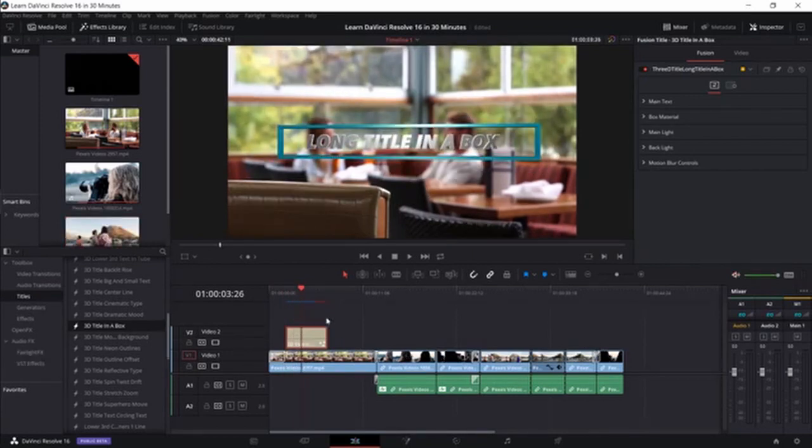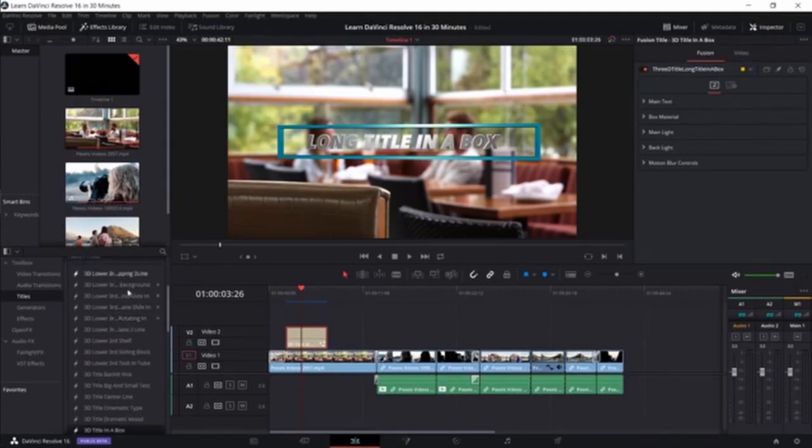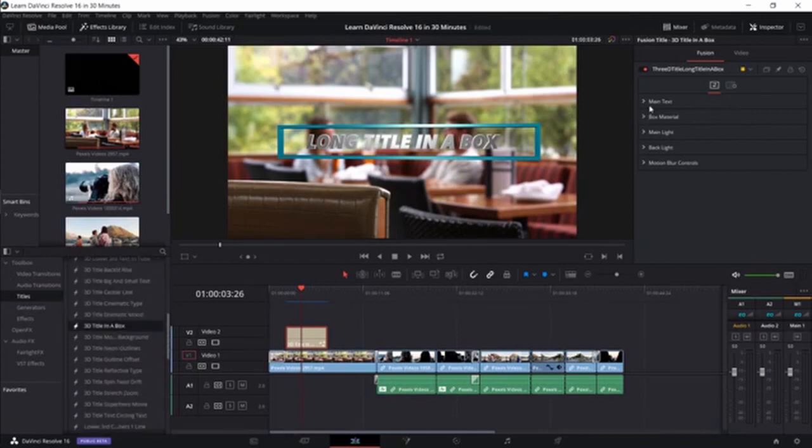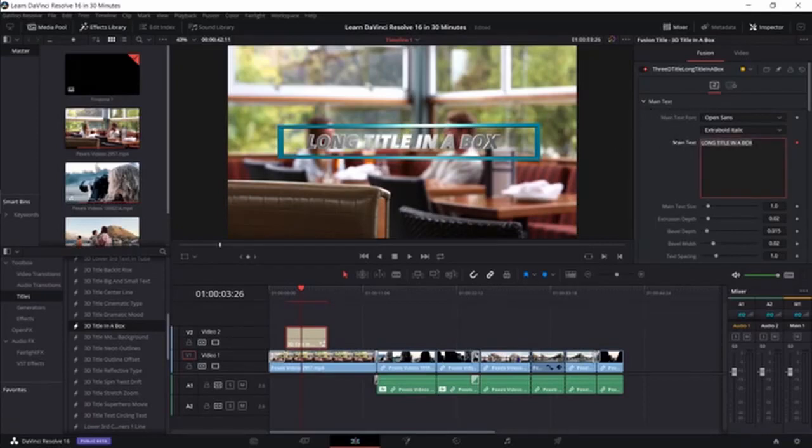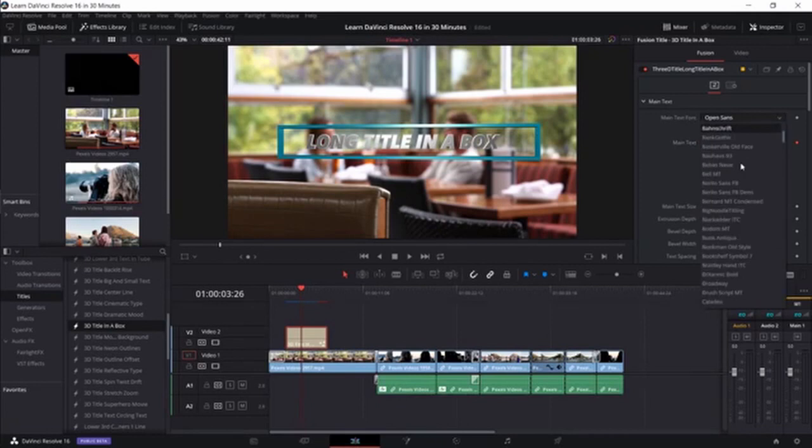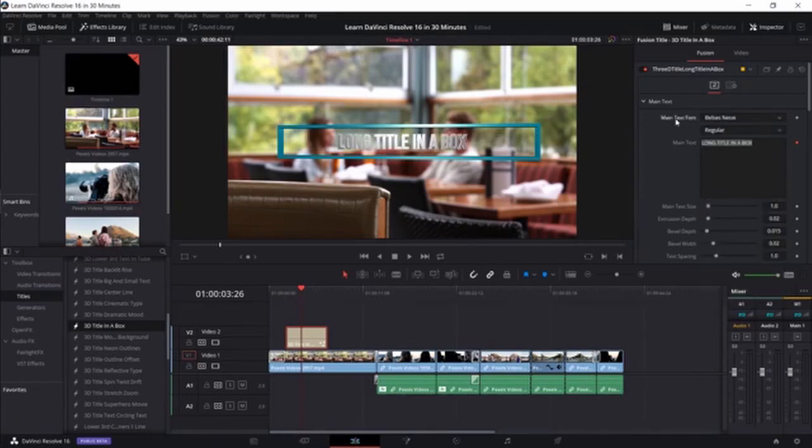Okay, so let's go ahead and change a few settings on this title now. So when you left click on your title, if you have the inspector open in the top right, you can see that most of these default out-of-the-box Fusion titles will expose some settings that you can edit in the inspector. So for instance, if I go over to main text and I expand that, you can see that we can change the main text, which is the actual characters that are showing up inside of that title. We can change the font, which I'll go ahead and change here to something I like more, Bebas Neue. You can always install more fonts in your computer if you want more to show up there.